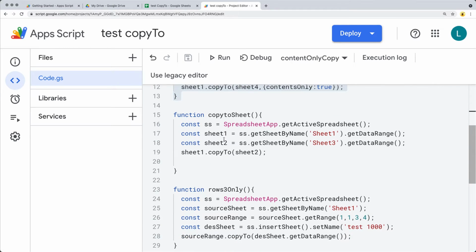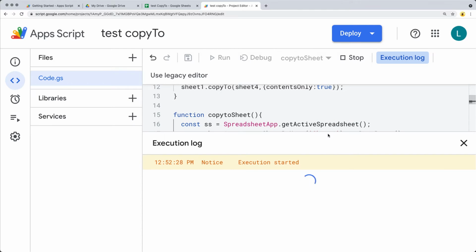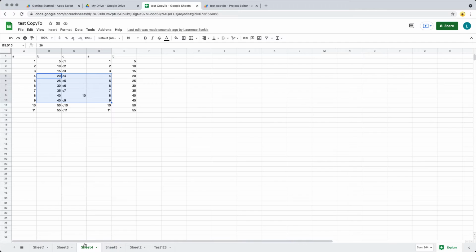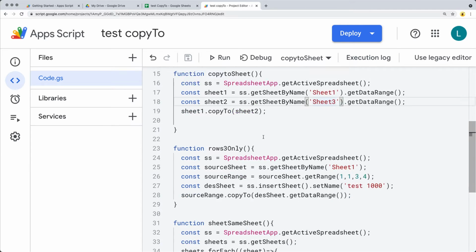We can also copy from one sheet to the other. So if we want to copy the entire contents from sheet number 1 to sheet number 3, we can do that as well. And this is an example of how we're going to be selecting the range. So copying sheet number 1 to sheet number 3. So I copied the contents and the formatting in this case, as we're getting the simple data range.